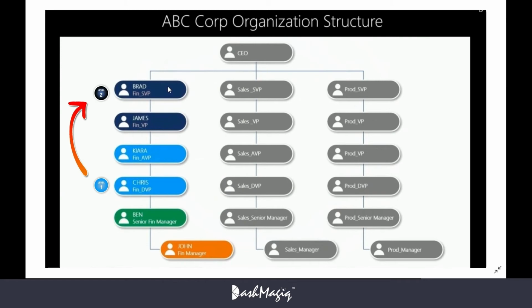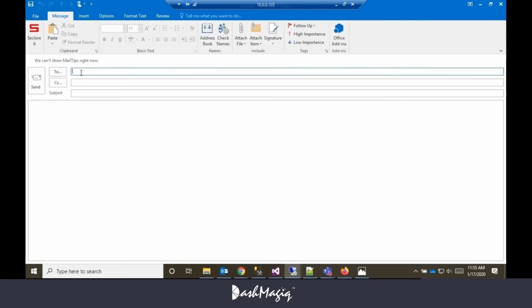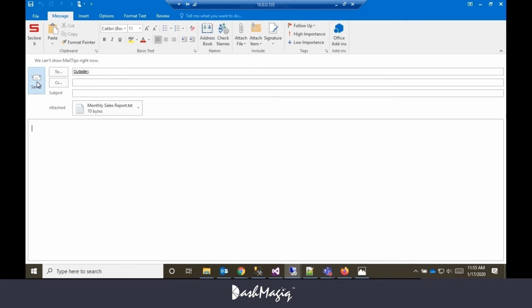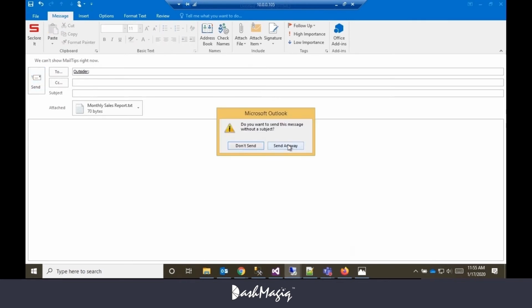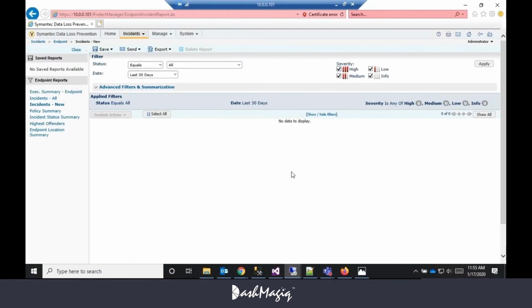First, let me switch to John's email and send a mail to someone outside the organization. I will attach the monthly sales report, which is a confidential report as per ABC Corp's DLP policy. Now, let me check the DLP console and see if any incident has been logged by DLP.